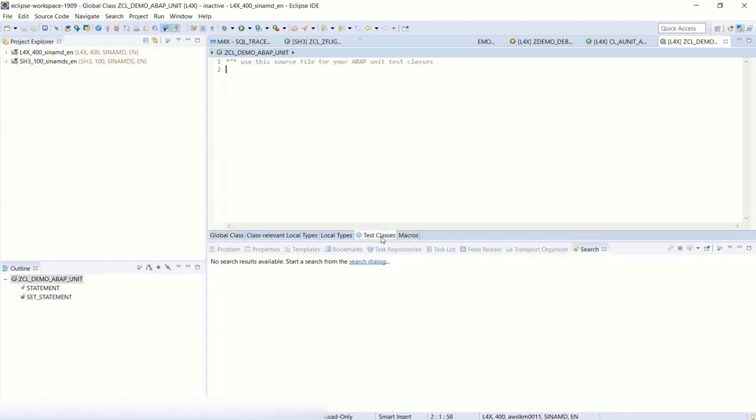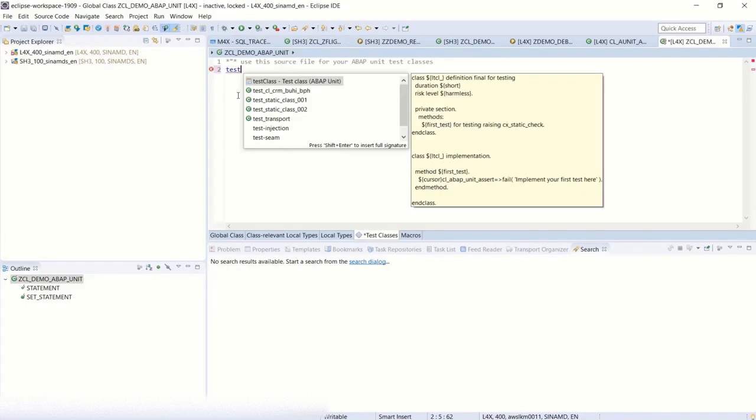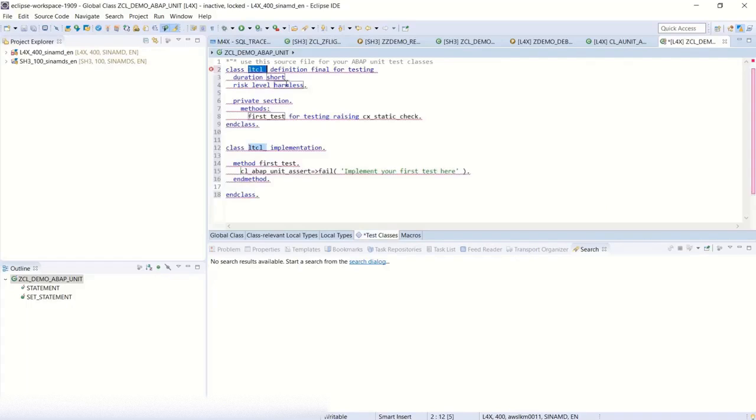Now let's create a test class. How to create a test class? In this editor, I'll navigate to the test class tab here, and I'll start by typing test and Ctrl+Space to invoke the code completion. I'll use this template. We'll start with this template to create the test class.